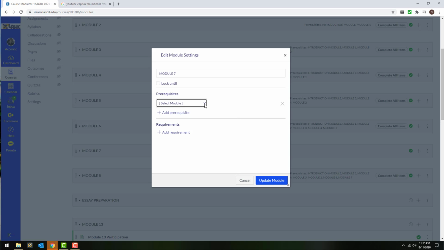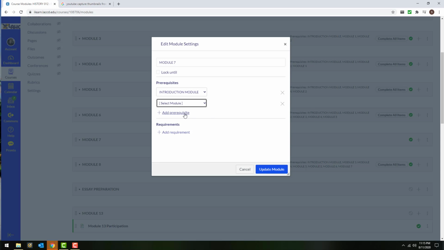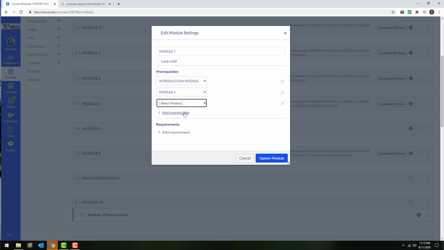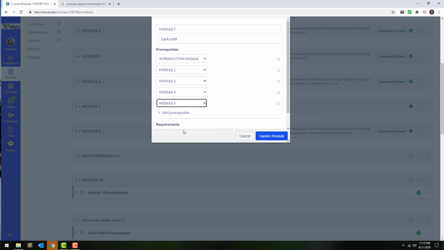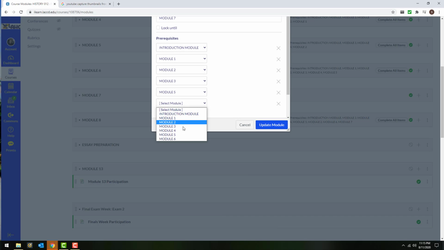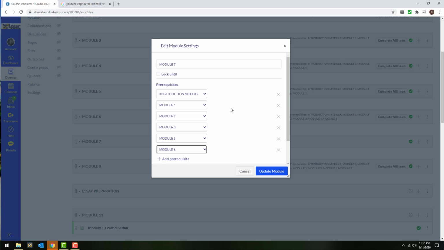Then you select which prerequisites you want your students to finish. In my case, I'm going to select everything before Module 7. So I'll select the introduction module, and then I'll add another prerequisite, Module 1, and then another, all the way down to however many or however few modules you want your students to complete before they are able to get to the next module. Finally, make sure you update module.